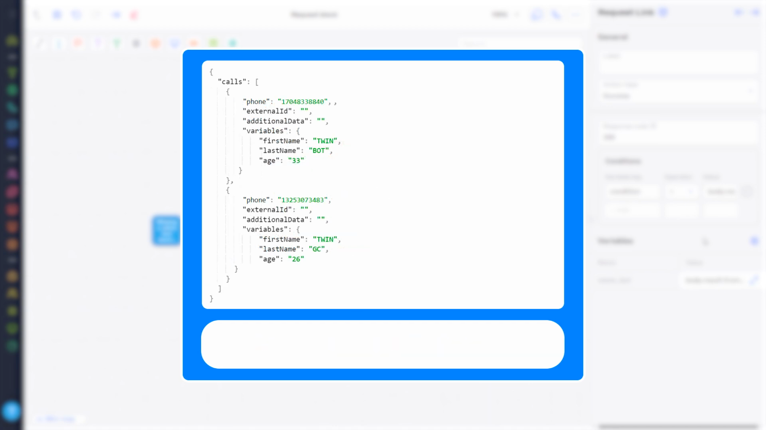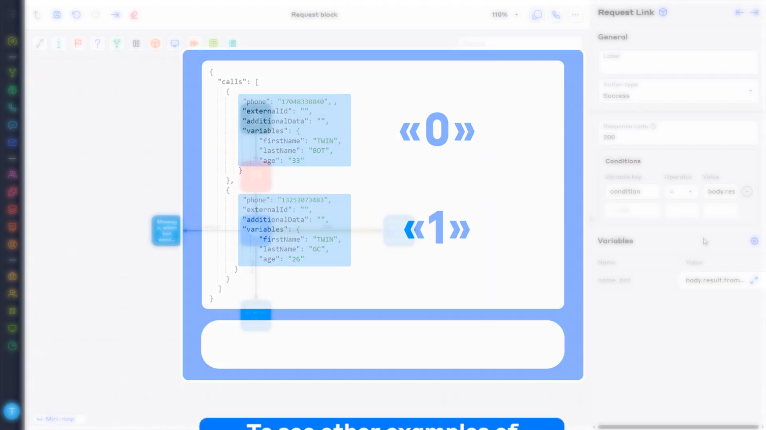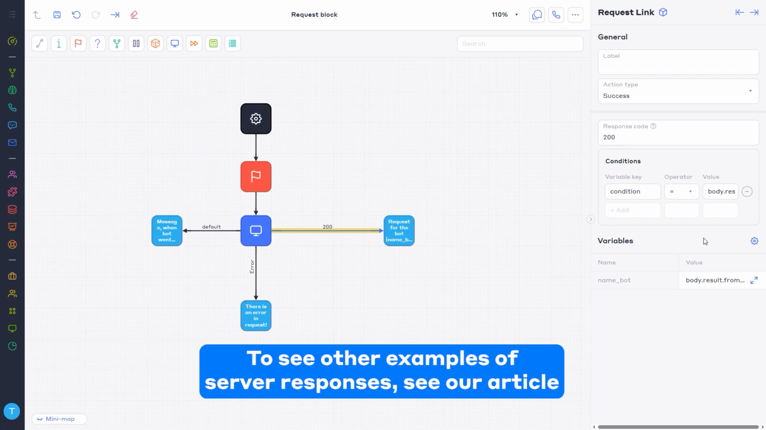Or you may need to get the answer from an array of data. For example, for the age field of the first object, the path would be body.calls.0.variables.age, and for the second object, the path will be body.calls.1.variables.age. That is, the difference is in the index of the array we are accessing. To see other examples of server responses, see our article.